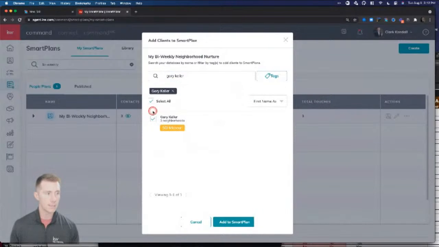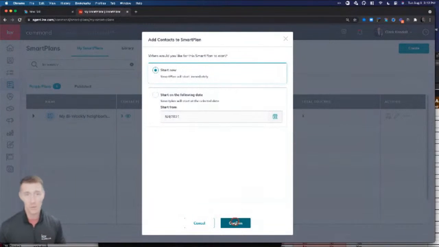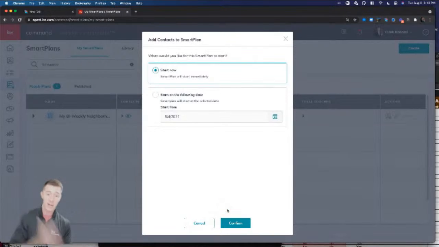If you hit the add contact button and search for yourself, search for Gary. There's Gary. I can hit the check mark there and click add to smart plan. When you click add to smart plan, another window will pop up where you have a couple of options. You can put yourself on the smart plan right now. So if this is the biweekly neighborhood nurture, you will get an email within 30 seconds for your first neighborhood nurture email. So go ahead and choose that.